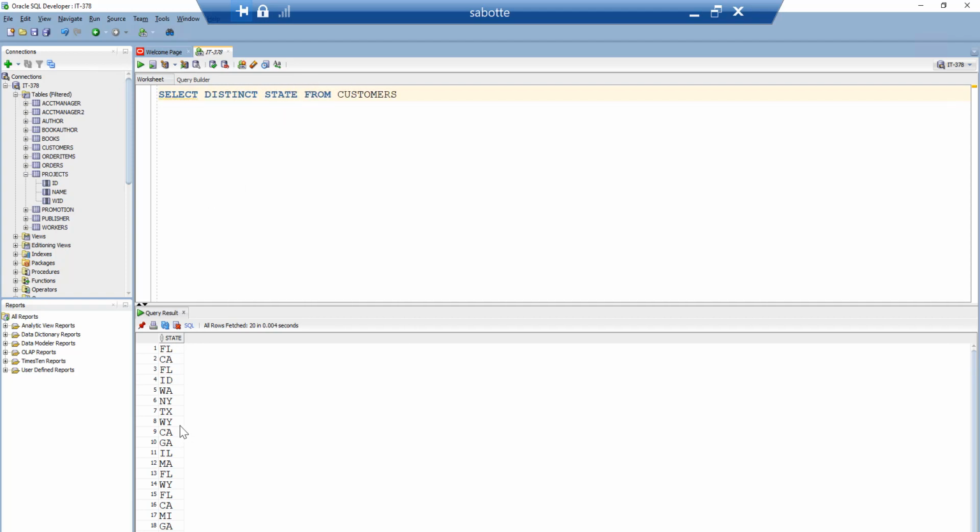That will only display distinct or unique values. So when I used the select statement without the distinct keyword, I got 20 rows. If I use the distinct, you'll see that I'm only getting 12 unique values. So we removed all the repeated values from that column. So to display only unique values, you can use the keyword distinct before the column that you want to display, and that will only display distinct values for that column.